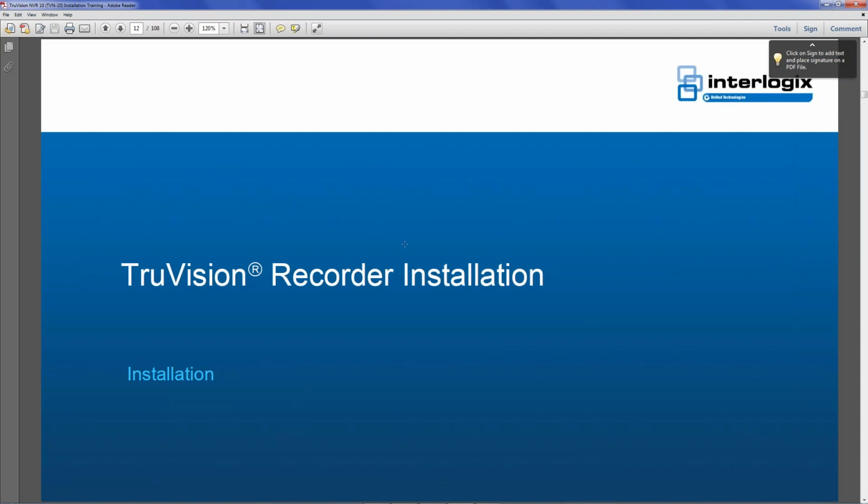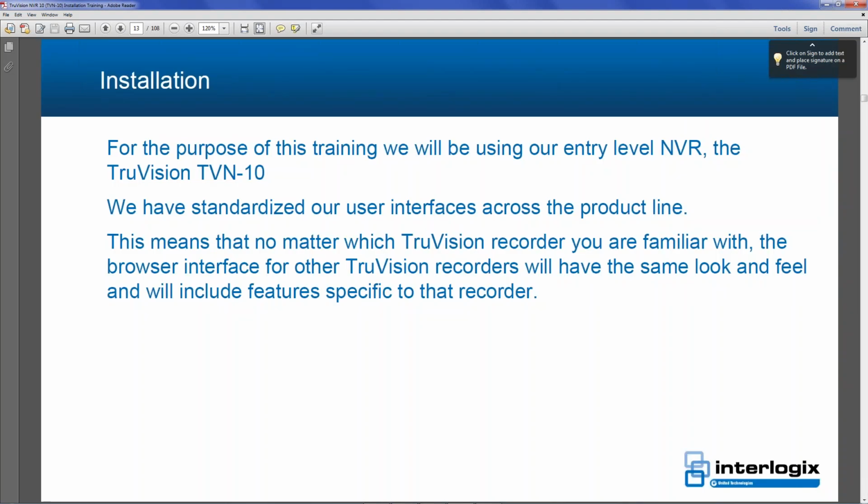So getting to the installation for the walkthrough, I'm going to use a TVN 10, which is the IP version.